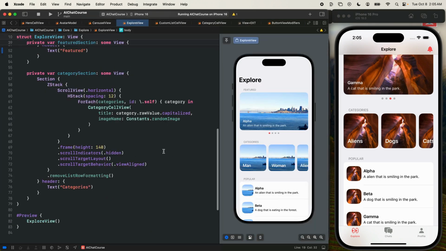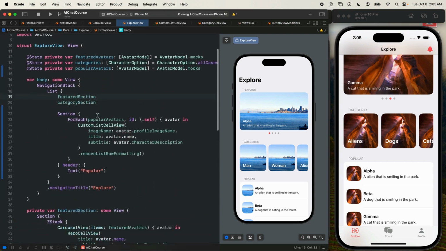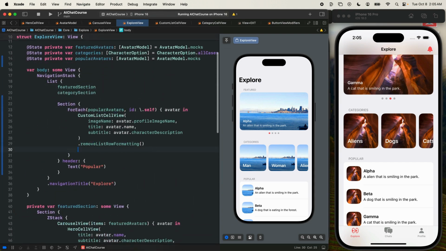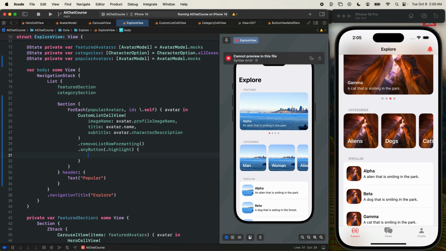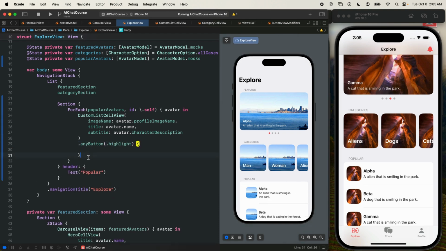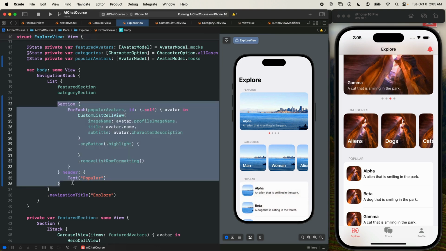Let's jump into the Explore view. And on these cells, I'm going to give each popular cell a .any button, and let's go ahead and make these highlight. And let's put the list row formatting after. Beautiful. While we're here, let's move this down.